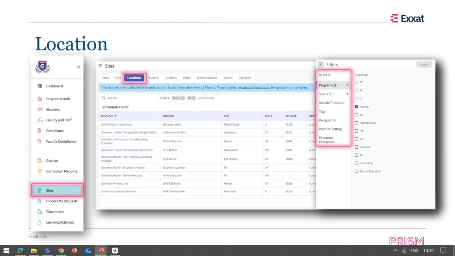For example, if you need to know the locations which include maybe a payment, or a location which offers a particular practice specialty, you can apply a filter on practice setting. If the location is applicable to other programs, you can pick and see for which program it is applicable.